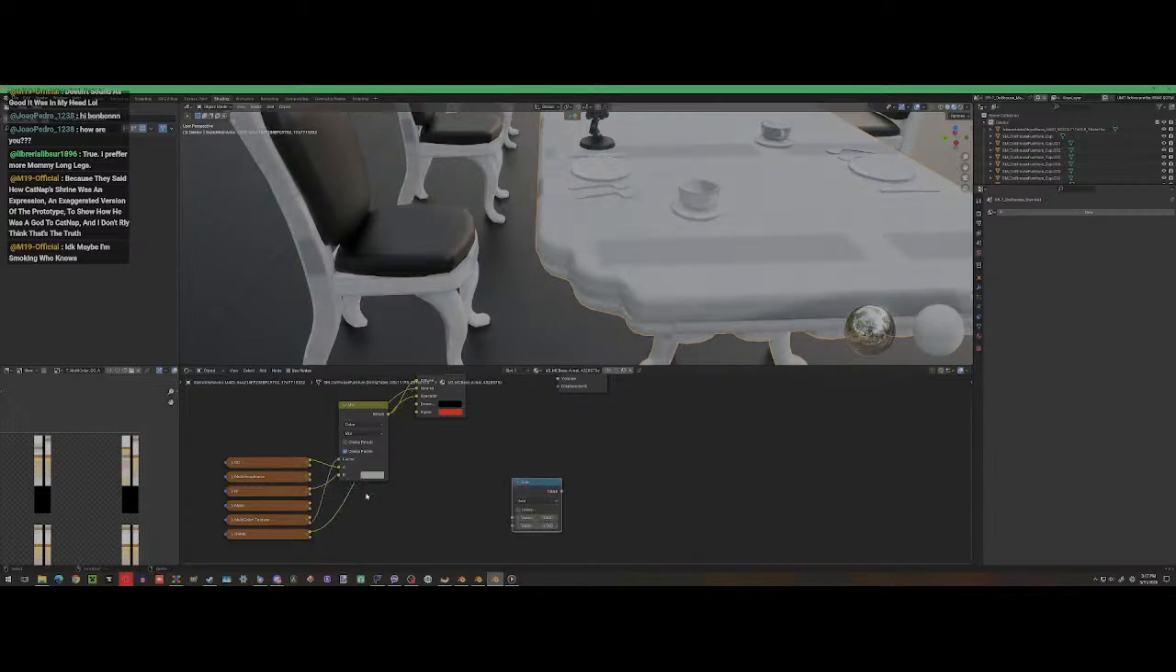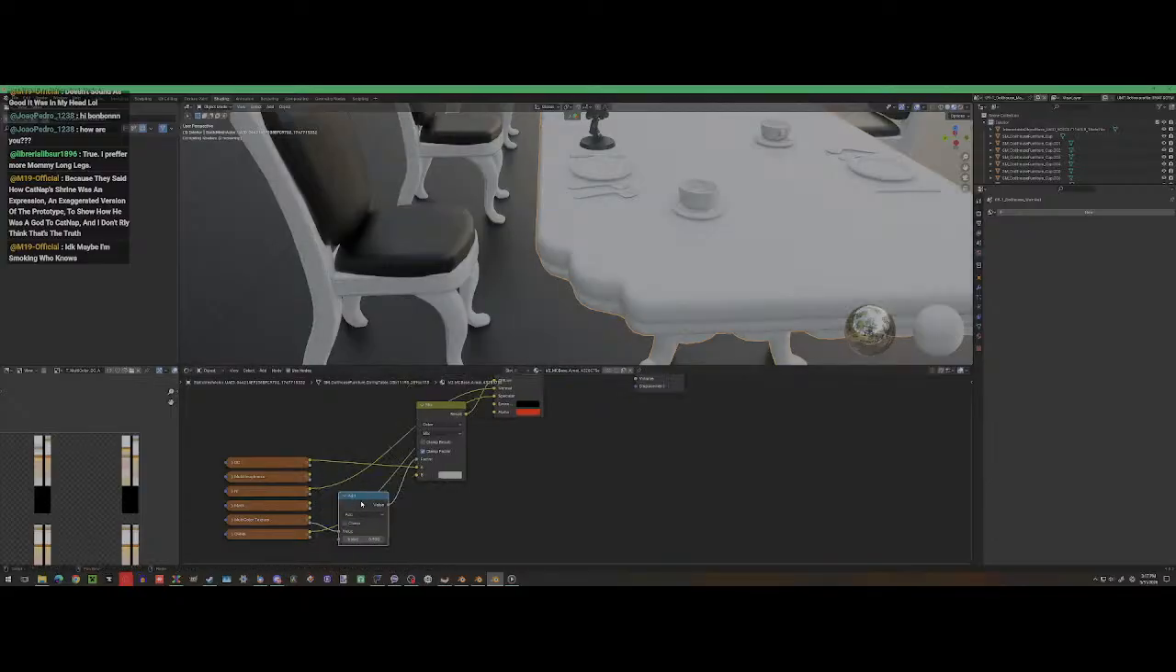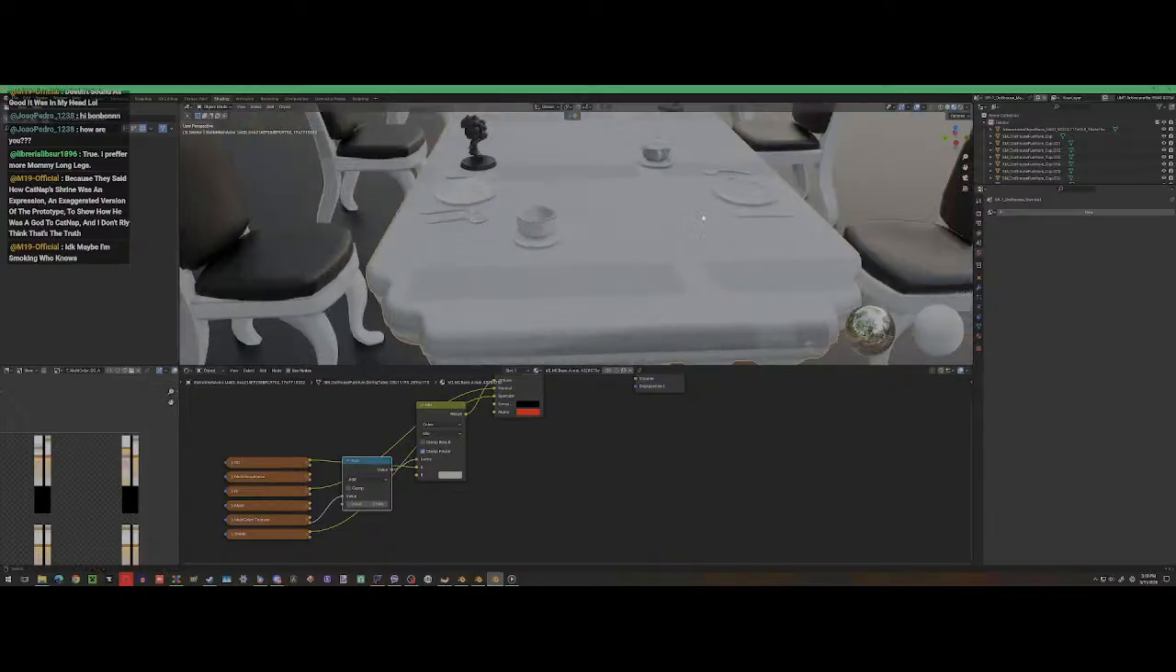True, I prefer more Mommy Longlegs. Yes, Mommy Longlegs was a good character because she actually had some genuine and obvious threat to the player. Because they set out Catnap's Shrine was an exaggerated version of the prototype to show how he was a god to Catnap. And I don't really think that's the truth. Maybe you're smoking, who knows? Yeah, buddy.